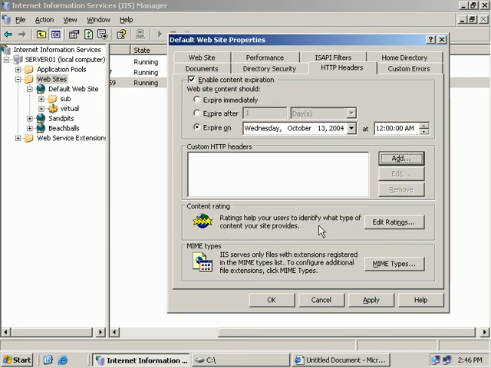Now, you can modify any custom headers by simply selecting these from this list and then clicking on the Edit button, or you can delete them by clicking on the Remove button. Just be aware that you won't be prompted if you select to remove one. It'll just go ahead and delete it. So be mindful of accidentally choosing this option. Okay, next we can specify content ratings for our content.